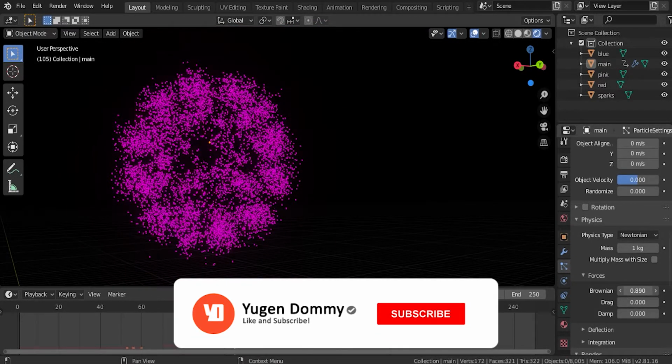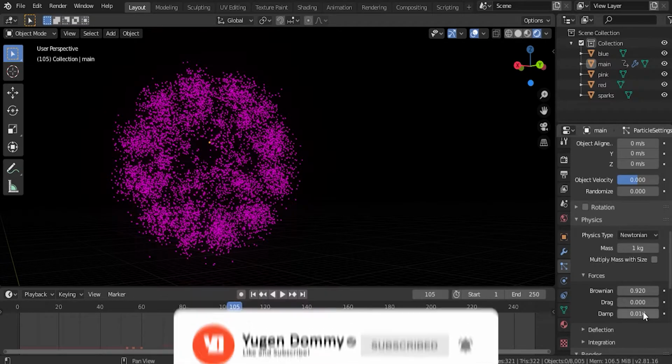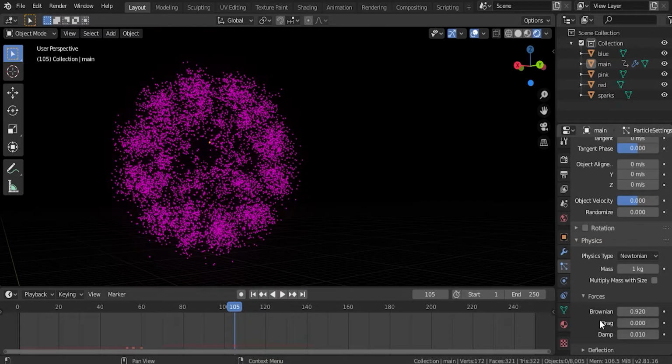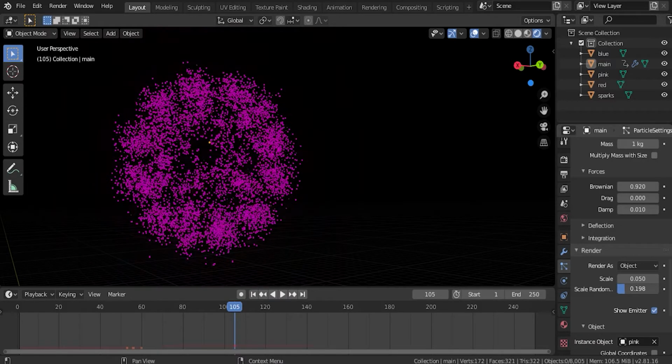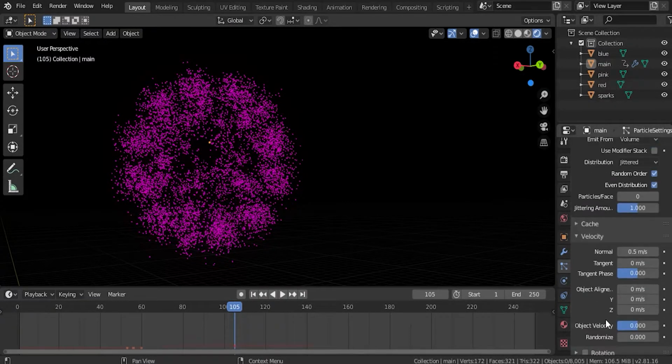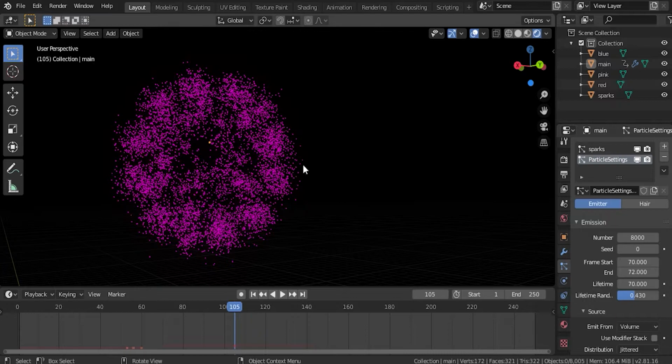Maybe I'll turn it down just a bit. And I also just like to add a little bit of damping, like a 0.01. You don't want to turn that up too much. Maybe come down here, increase the scale randomness a little bit. And we can go ahead and add in our second color for our fireworks.